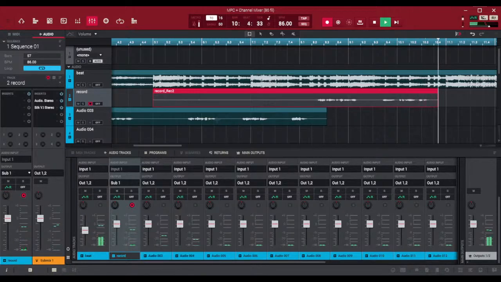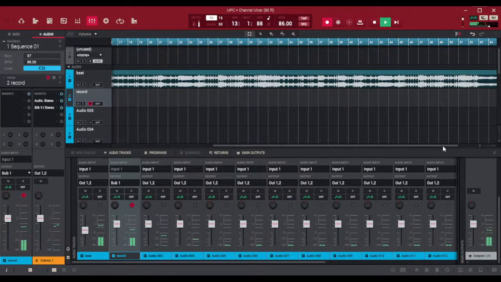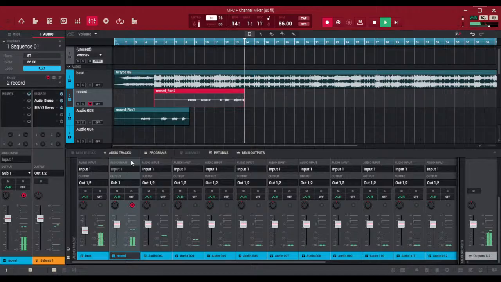Now I could go as long as I want here. And then I can punch in if I want to, or I could go all the way through if I'm accustomed to doing that. So again, I got my take in there. I'm just going to hit the space bar and it's going to stop me right there.